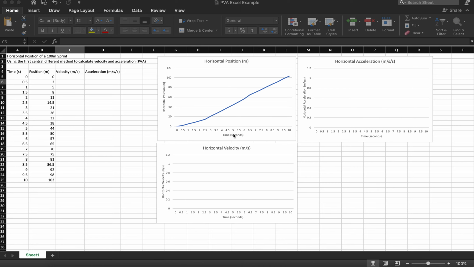Hey guys, so I'm going to do an Excel tutorial of PVA examples. This would be position, velocity, and acceleration. Typically we're going to do this when we have access to position data and we want to calculate how the velocity and acceleration progressed as well. And this is actually calculus, so we're going to be doing derivatives, and we're going to be using the first central difference method to calculate these velocity and acceleration values.